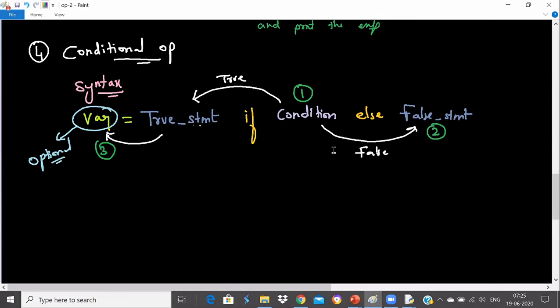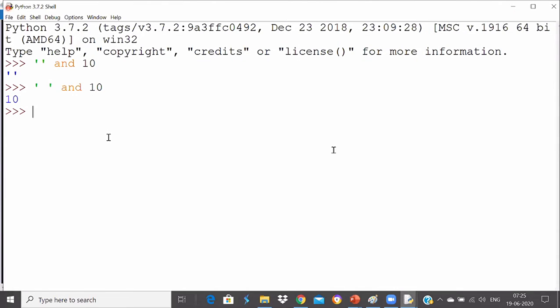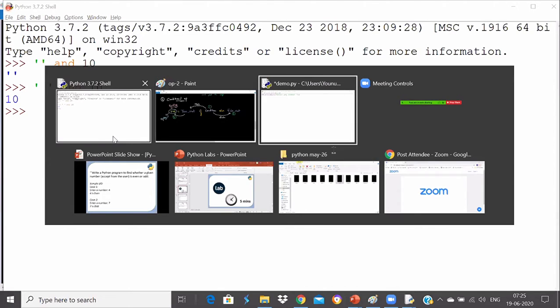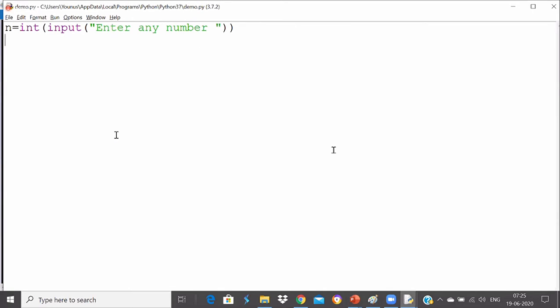So if you are writing a print statement here, well, then the variable is not required. The variable is required only if you are storing the result of this condition in the variable. So as you have used a print statement, then you don't require a variable there. So let us try to write it down now. Let me show you with variable and without variable.